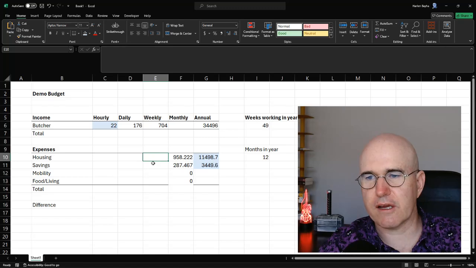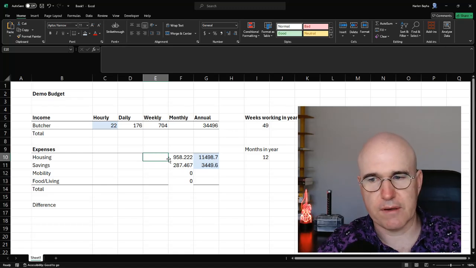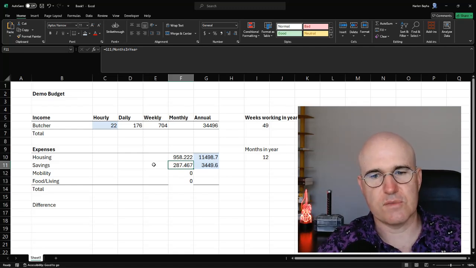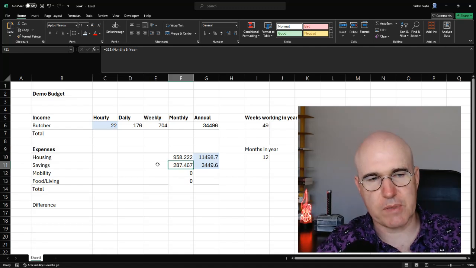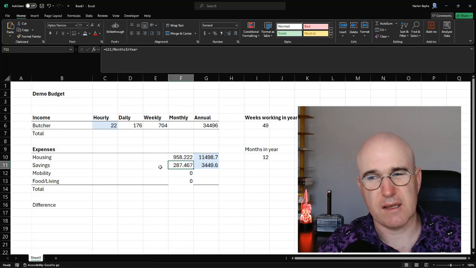Now, do I really care about my weekly number for housing? I don't, because I'm probably paying rent or mortgage monthly. Do I really care about the weekly savings number? Probably not. I'm probably going to use some sort of automatic savings plan to move my money over. And I might do that monthly, or every 2 weeks when I get paid. Very few people get paid once a week. So having a monthly average here is a pretty good way of estimating what you want to put in.